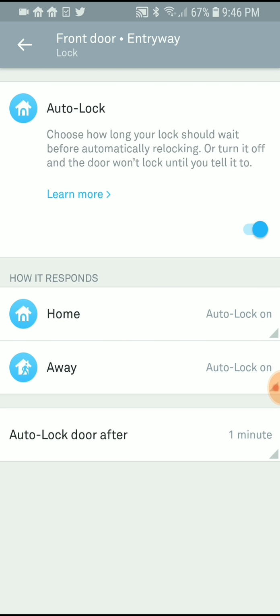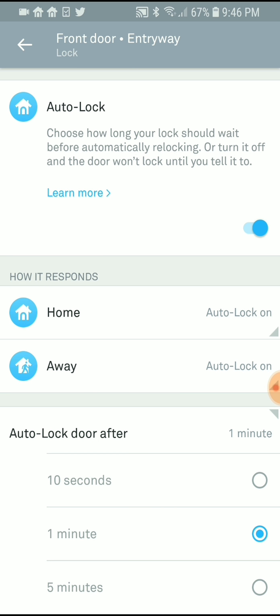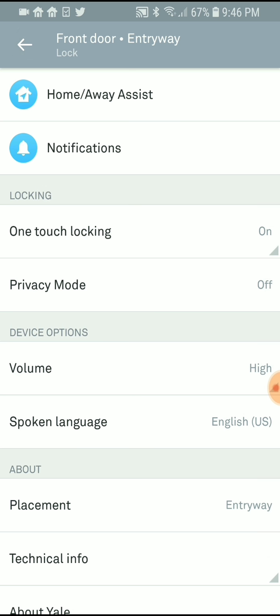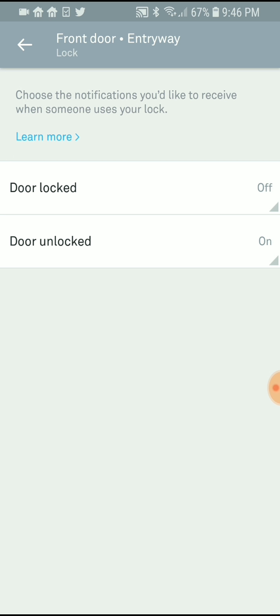Now up here in settings, there's a couple important things that I think you really want to highlight here. The Home/Away Assist, I always have this on. You should turn this on, the auto lock. It just makes sure that your door is locked, and when you're away or you're home, it's going to automatically lock your door. So I like that feature. It auto locks after 1 minute, but you could do it after 10 seconds or 5 minutes. So I use 1 minute, but some people 5 minutes might be more comfortable.